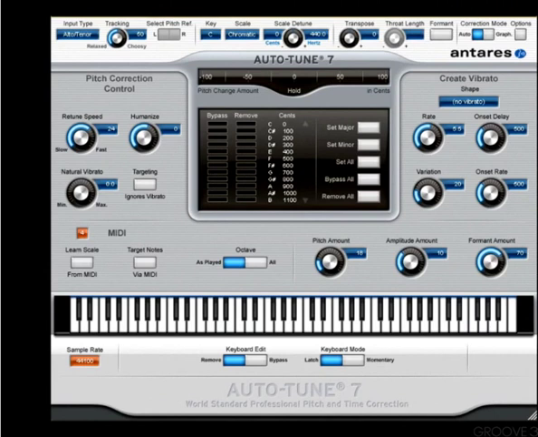Now this is a male voice with a very, very wide vibrato. Lord.